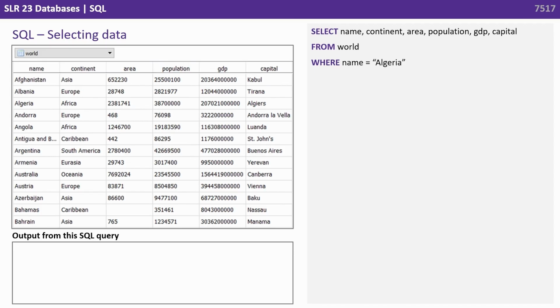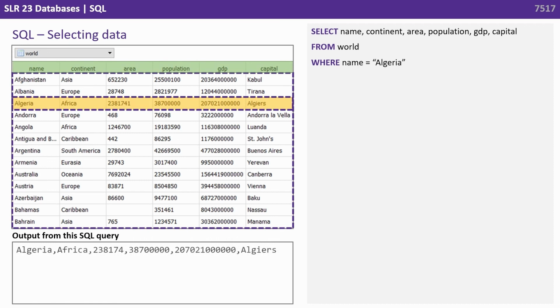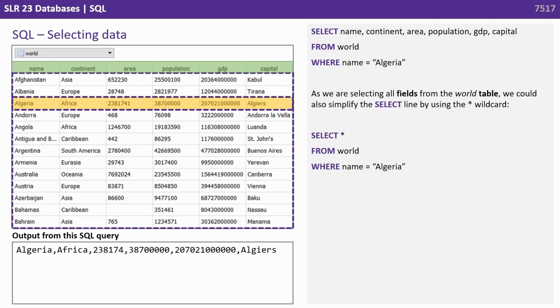Let's try another one. Select name, continent, area, population, GDP and capital from the world table where name equals Algeria. Again, we're now asking to return a lot more fields, in fact all of the fields, from the same table, but we use the name field to search down till we found Algeria and then output each of the fields that we've specified in the select line. We can see the output at the bottom. As we're selecting all fields from the world table, we could also simplify the select line by using the asterisk as a wildcard. So select asterisk, select all the fields from the world table, but only where the name equals Algeria.